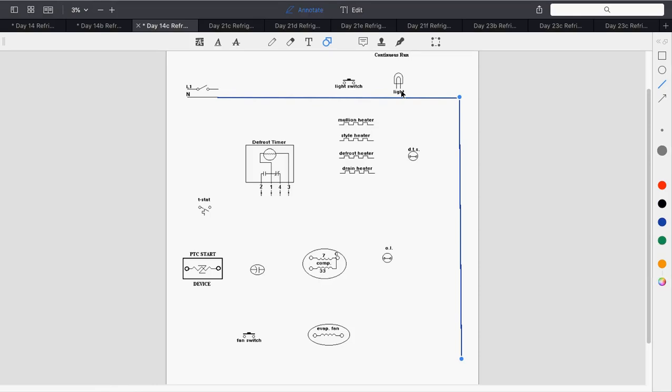Anybody? What gets powered constantly? The mullion heater and the style heater. Mullion heater and style heater get constant power. Okay, so I'm going to go ahead and tie my neutrals in first, and then we'll worry about the lines.